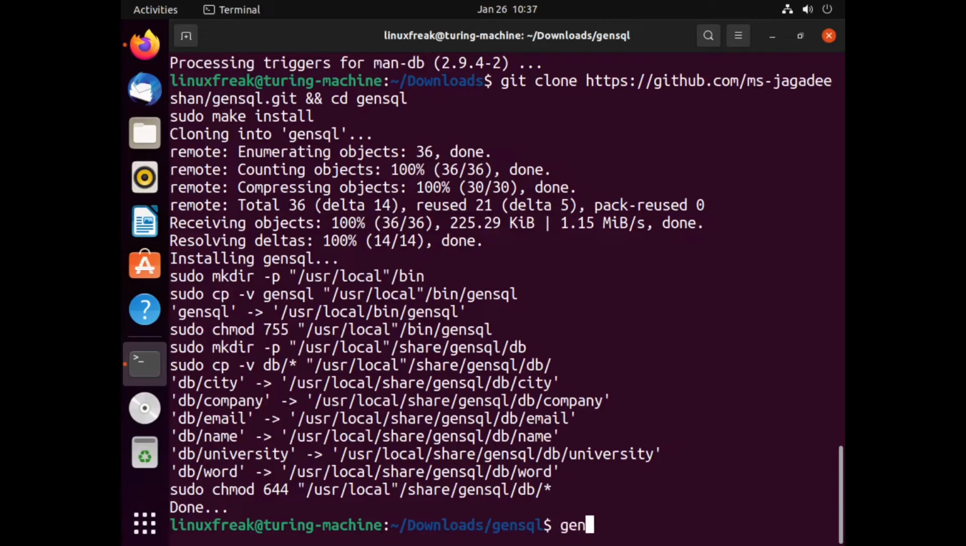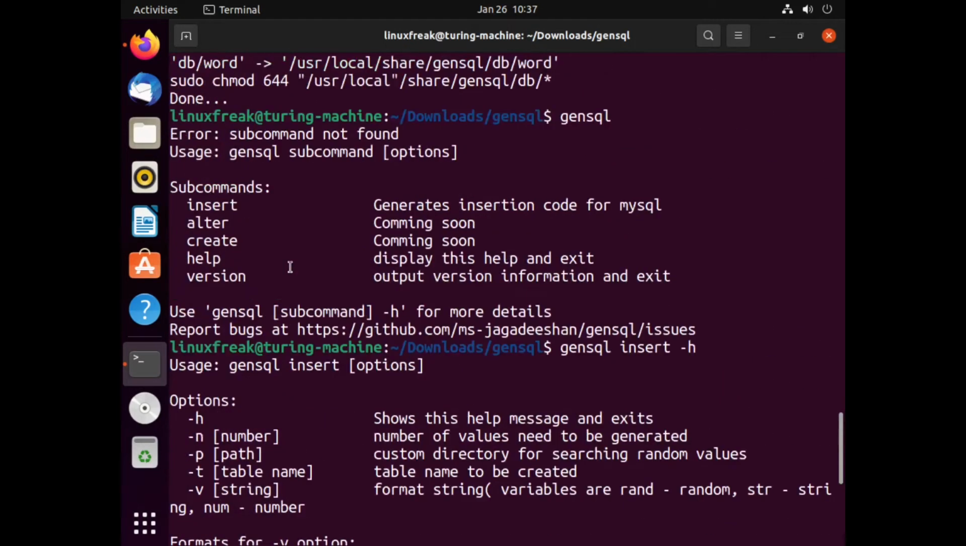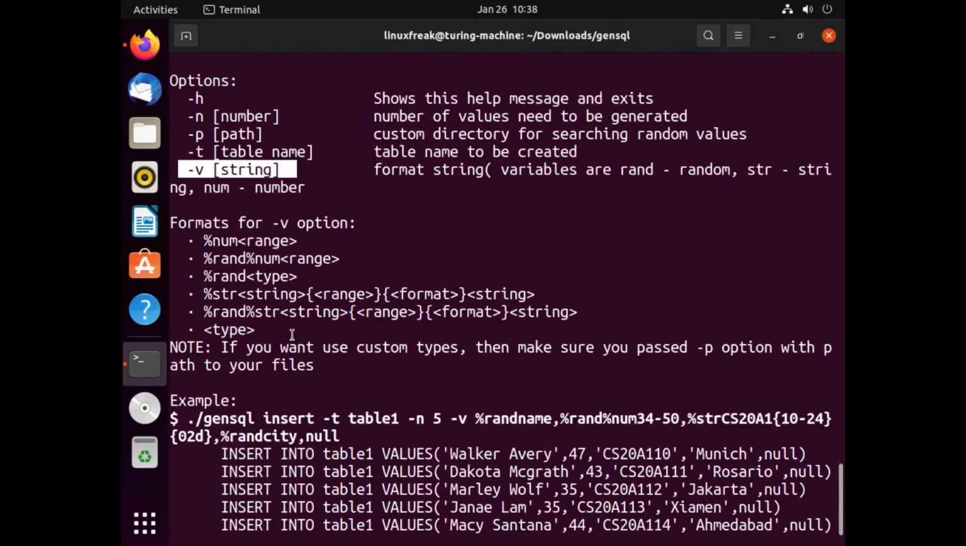So let me show how to use this command. Enter gensql help. It will show the usage. It has subcommands insert, alter, create, and those things. Alter and create will be coming soon. And let's see the help option of insert. Insert has these many options. -t is the table name and -v is for the formatting string.